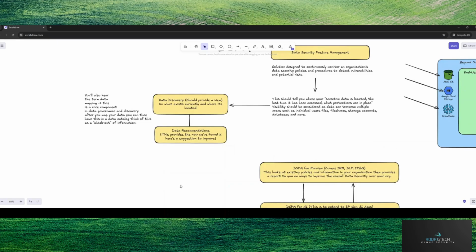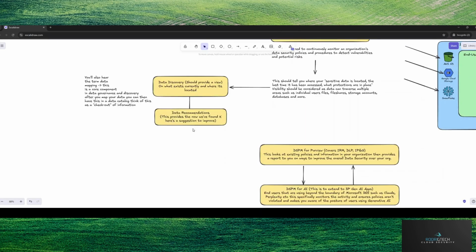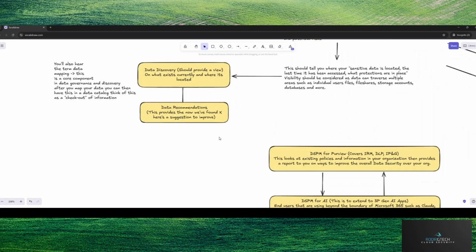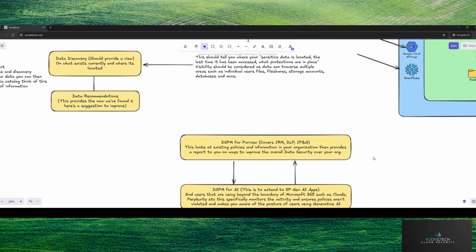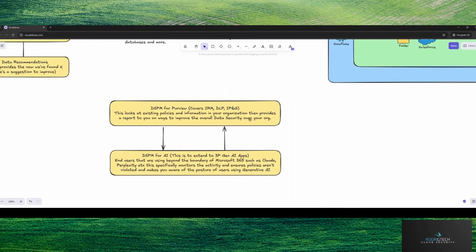Now, then you'll also see it's going to provide us the recommendations. And I put this in simple terms so everyone can understand. This provides the now posture of what we have. We found X, here's a suggestion to improve. And to keep this short and sweet, I put together these two different modules here.